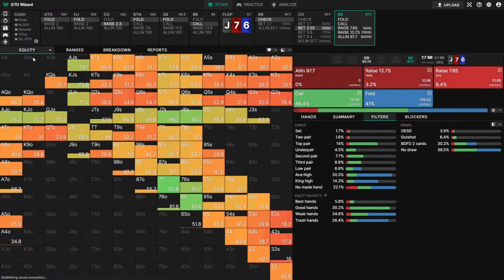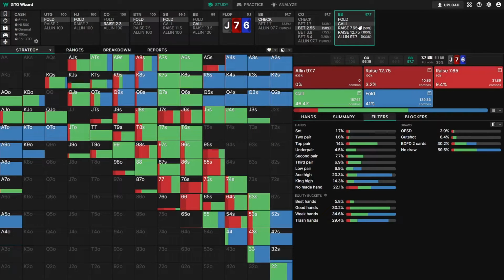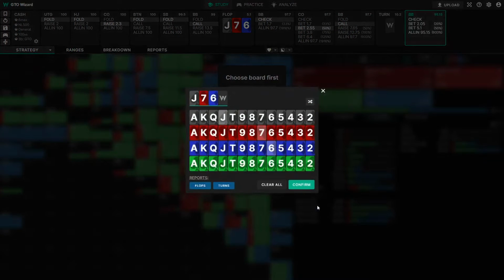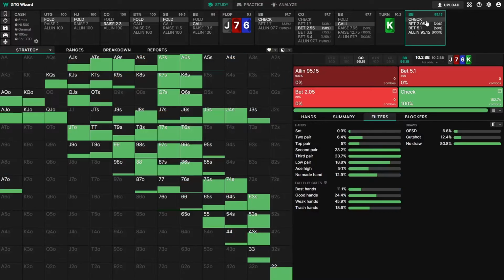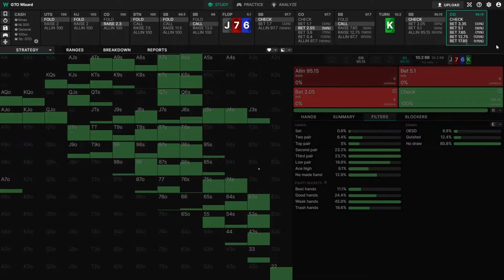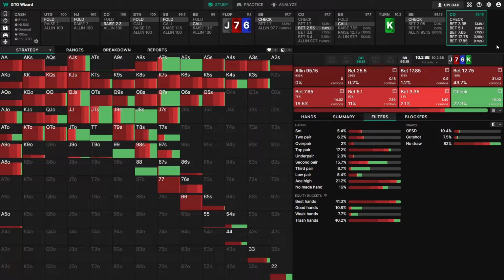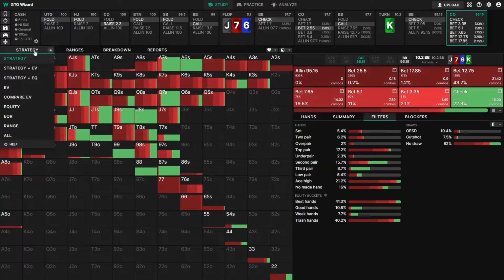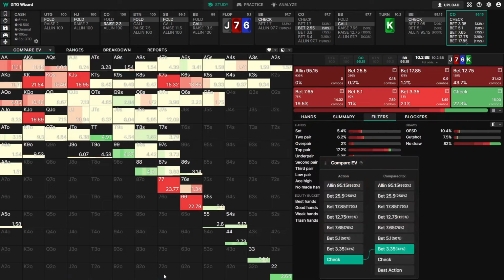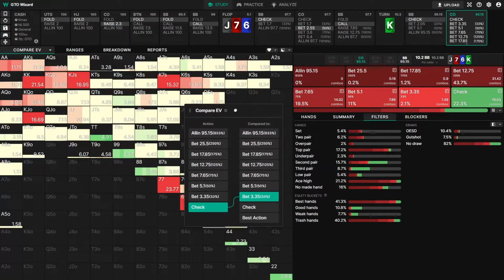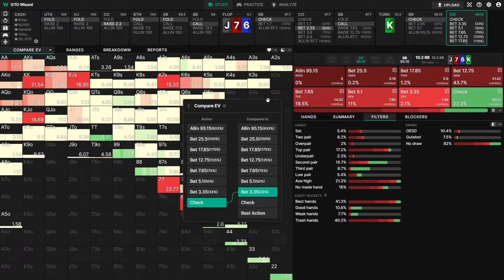So let's go on with the example. I'm going to change it back to the strategy. We'll say big blind calls, and we're going to put, let's go with a king of clubs on the turn. Big blind will check to the aggressor, and here we can see that cutoff really likes this overbet size on this Broadway king. So we're going to, first of all, use the compare EV feature, and we're going to see which hands prefer betting compared to checking.